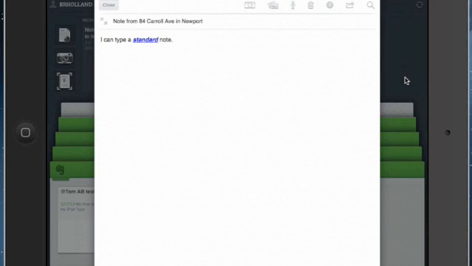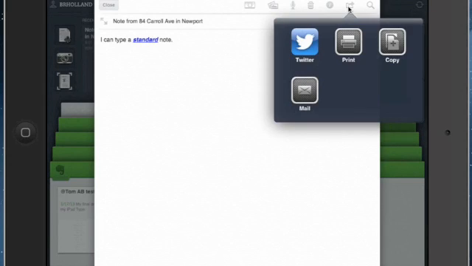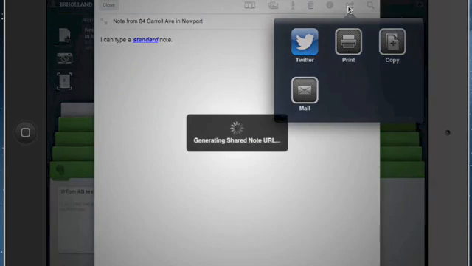If I wanted to share this note out, I have a bunch of options. By clicking on my action button with the swirly arrow coming out of the square, I could go ahead and tweet a link to this note. I could print it out. I could email somebody else and invite them to see this note. But I can also hit this copy button.